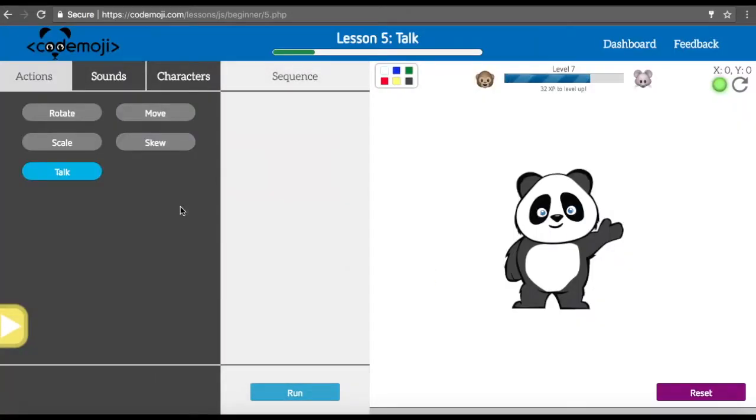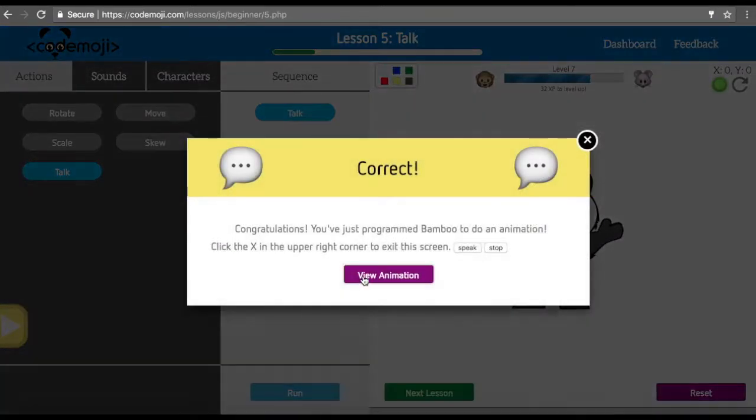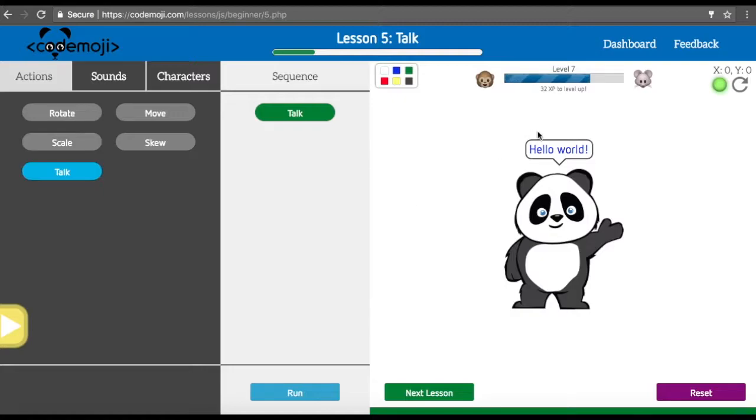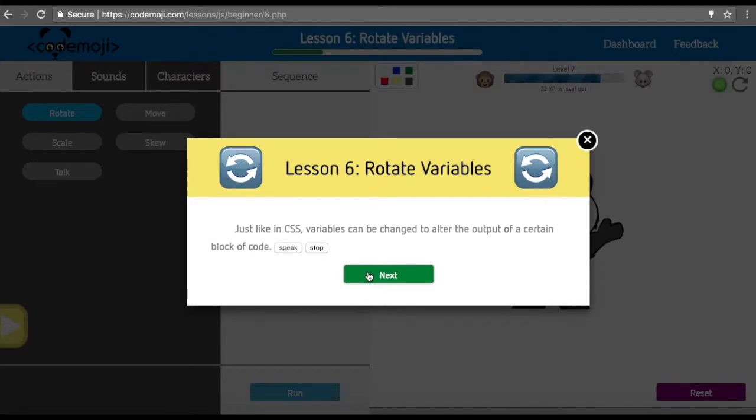So now we're going to get the Panda to talk. This is one of my favorite ones when we designed this. We're going to default it to Hello World, which is a very standard thing most developers use. I'm not sure where it came from initially, but it's very commonly used. We're going to give the color blue, and have it run again at 1.5 seconds. After we do this, we can see the Panda just talked Hello World for 1.5 seconds, and the text color was blue. So now we're going to get into some really awesome lessons.